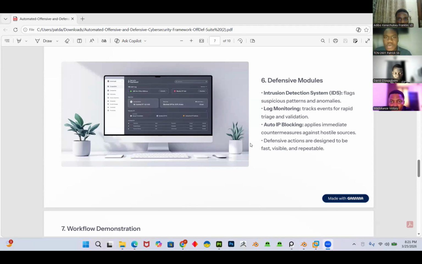Okay, so I'll be taking over the next module, which is known as the defensive module. We're going to start with the IDS, the intrusion detection system. This flags suspicious patterns and anomalies. In our engine, the IDS detector.py is a stateful engine, meaning it doesn't just look at one connection, it remembers the complete history of that entire connection.